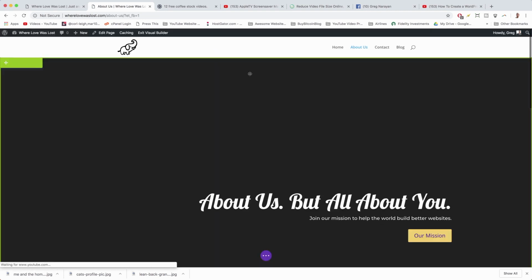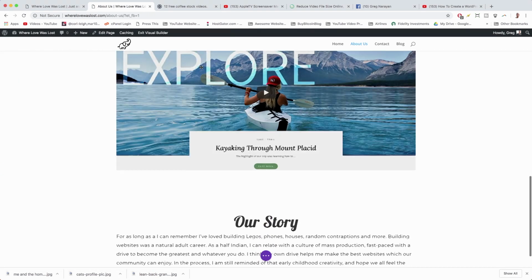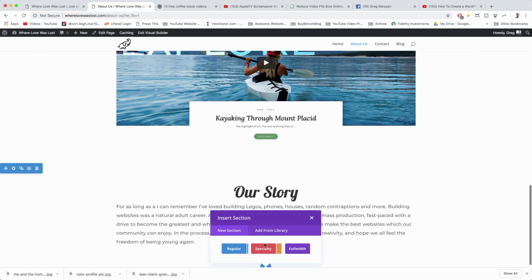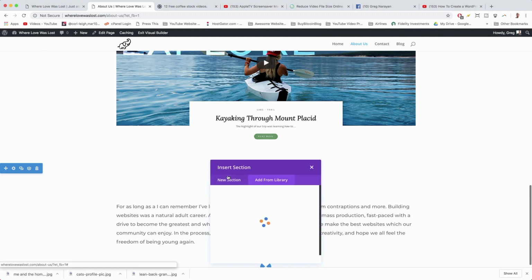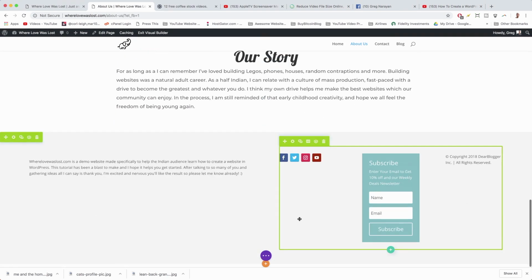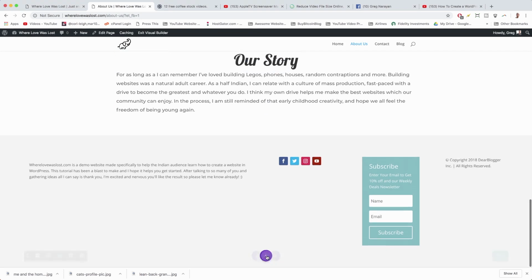Alright, it's always good to save your page 2, 3, even 4 times when you do a lot of work like we just did. Now we can come to the bottom, Add New Section, Add from Library. Hopefully our footer is there. Perfect, there's our custom footer. Just click it and our footer comes right in. Now let's click the purple button and save it, and our About page is done.